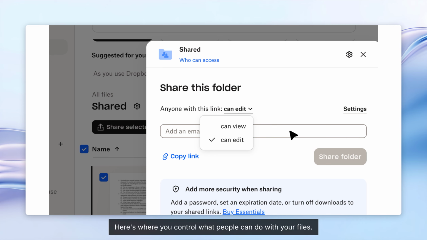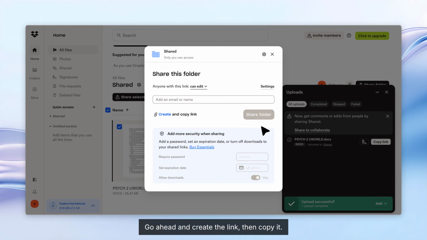Here's where you control what people can do with your files. You can give them editing rights or limit them to just viewing. Go ahead and create the link, then copy it. You can now share this link through email, chat, or anywhere else you'd like.